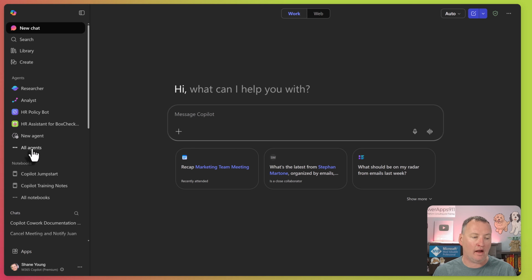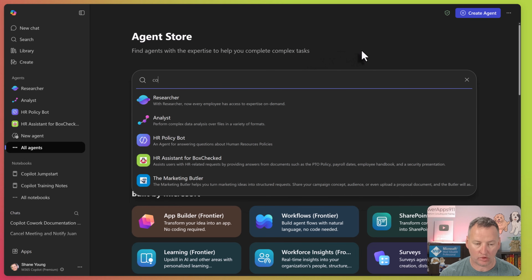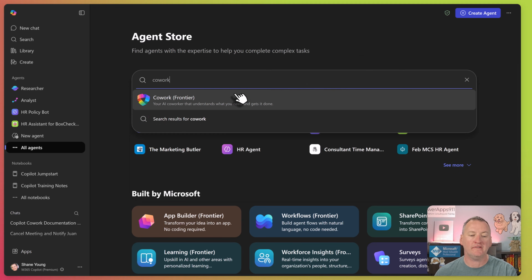Okay, so the first thing you need to do if you have it is go here to all agents, and then search for Cowork. You're going to see Cowork Frontier. Remember, this is part of the Frontier program.